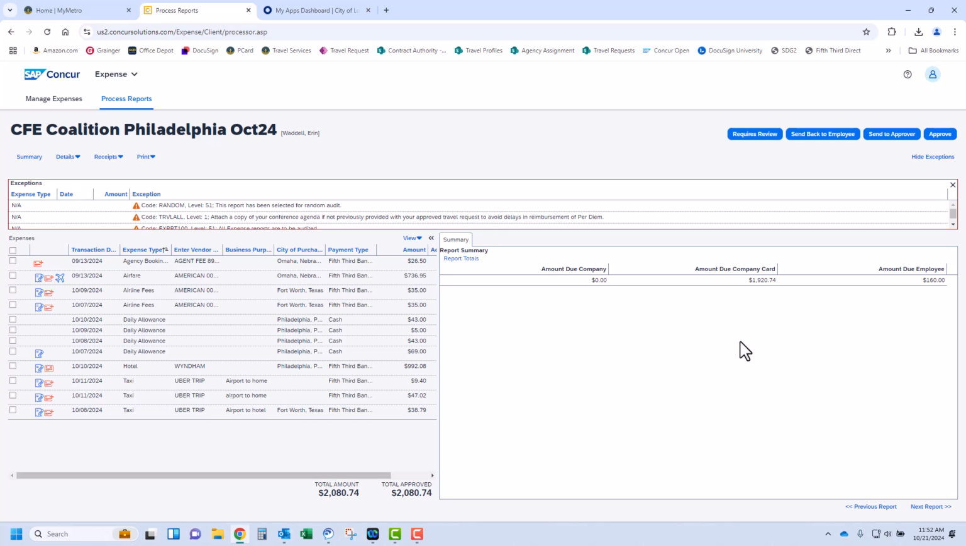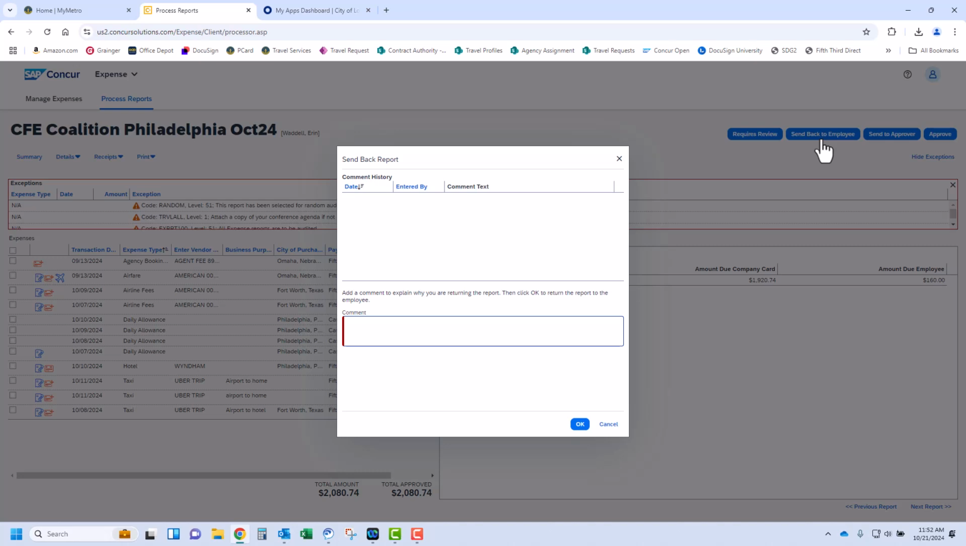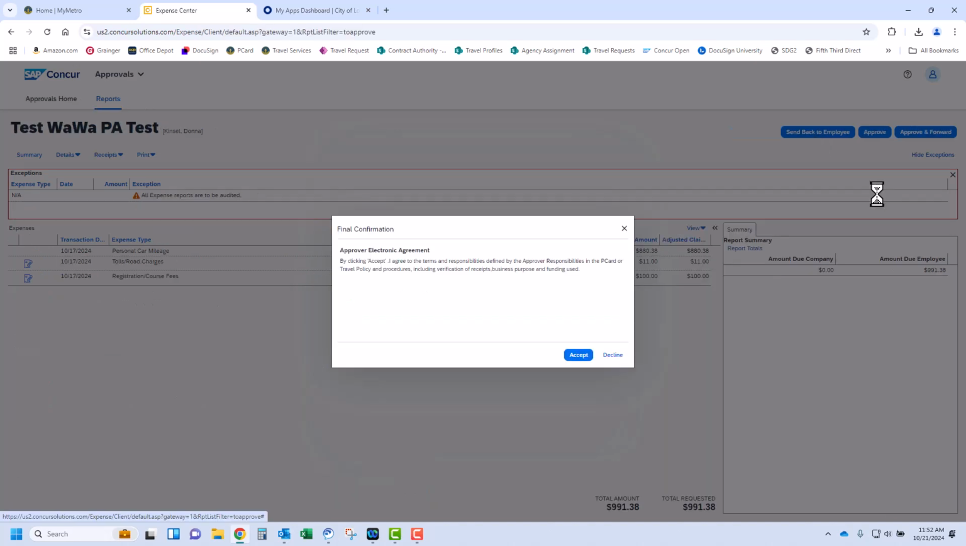Should you want to return the report due to clarification needed on any expenses, approvers can click Send Back to the employee instead of approving. This box will appear to communicate to the traveler what information the approver needs to approve the expense report. When the approver clicks Approve, the following electronic agreement appears in which the approver must accept and submit the expense report. This will conclude this portion of Concur training.